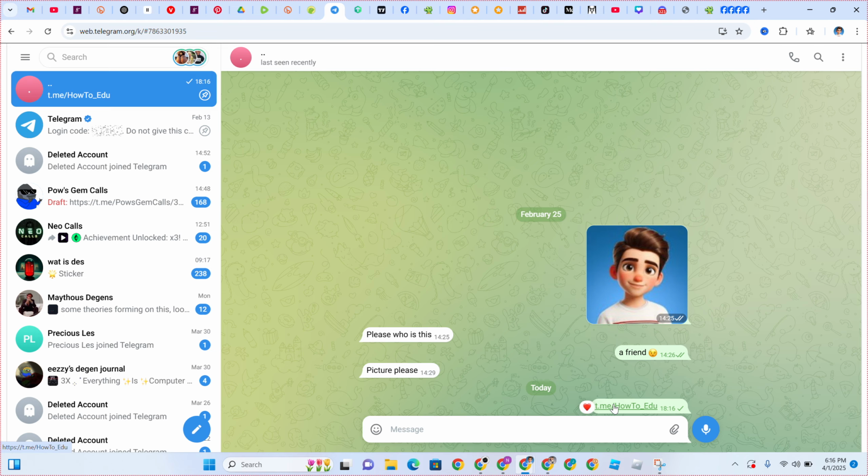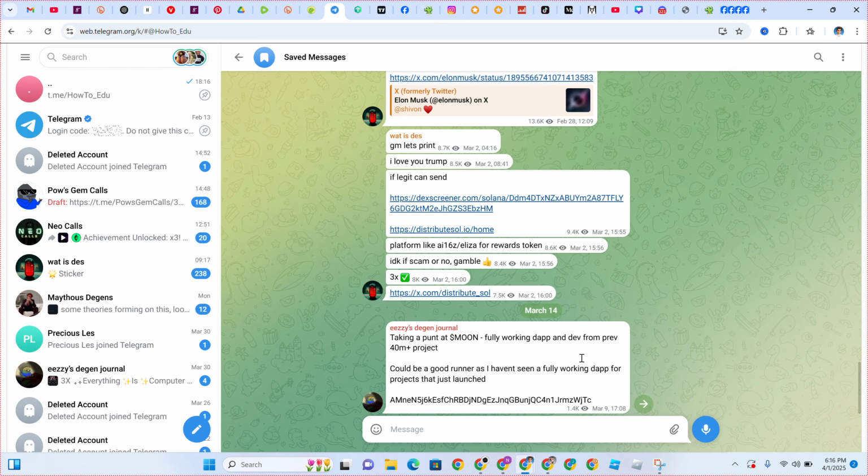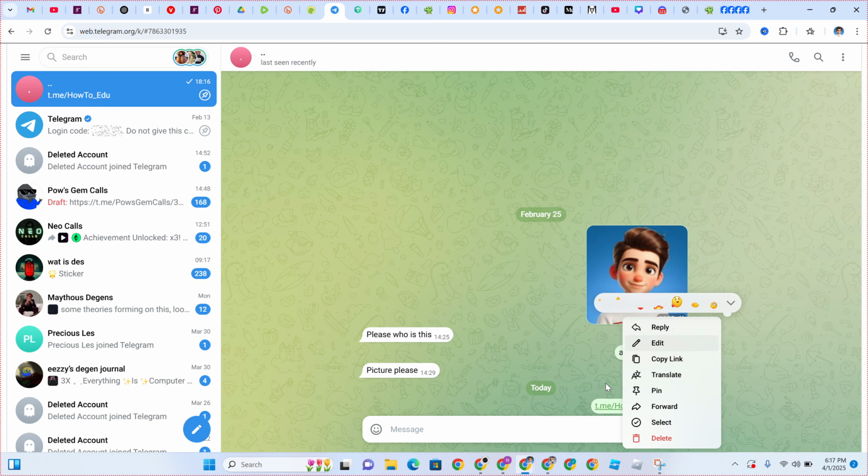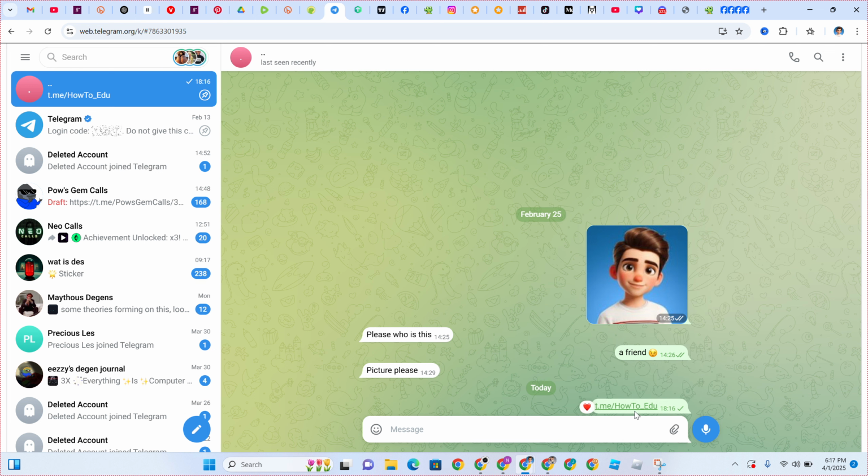So this is it, exactly. So this is our Telegram profile link. What we're going to do, basically, type in t.me slash, enter your profile name. So this is basically your Telegram profile link. This is how you can get your Telegram profile link.